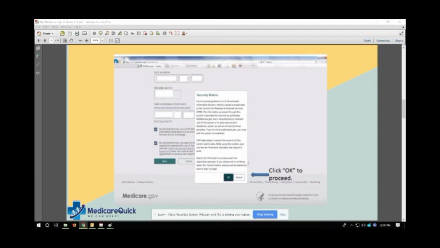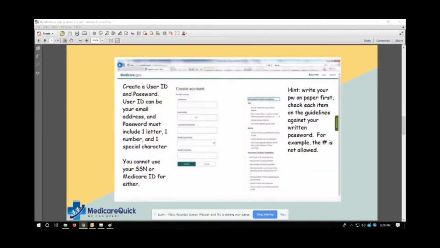Then you'll enter your date of birth, your zip code, when your coverage started. You'll get a security notice that pops up, and you'll read that, and then click OK. Next, you'll be creating your user ID and password. Now, I recommend that you use your email address as long as it fits the requirements. And your password, though, must include 1 letter, 1 number, and 1 special character.